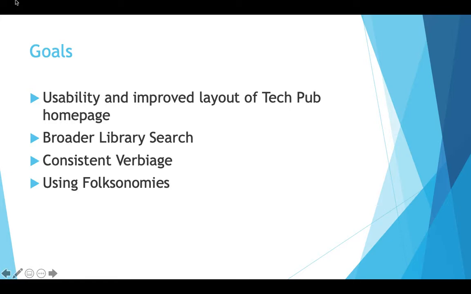So some goals of our project include increasing the usability and improving the layout of our Tech Publisher homepage. Right now there's a lot of unused links and broken links. It's very cluttered and unusable.